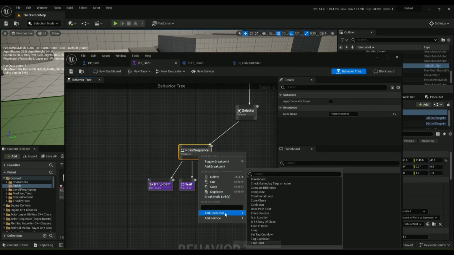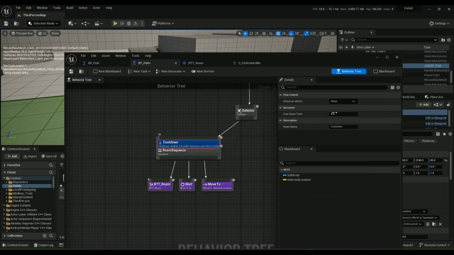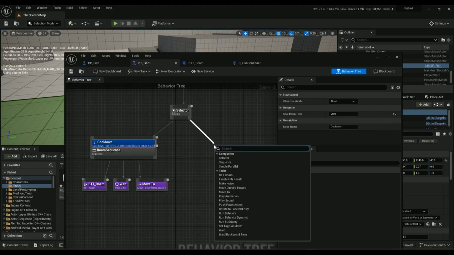In our behavior tree, let's add a cooldown decorator to our roam sequence. Now, the sequence is executed over and over again. Adding this will make the sequence execute once and then not execute for the duration we specify in the settings of the decorator. Set the cooldown time to 20 seconds. From the selector node, create another sequence node.